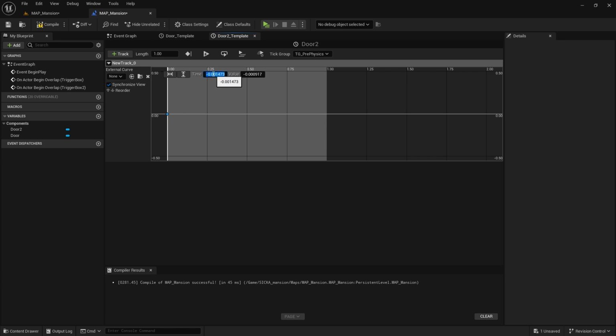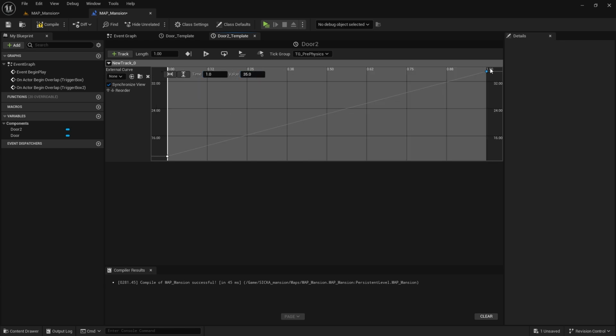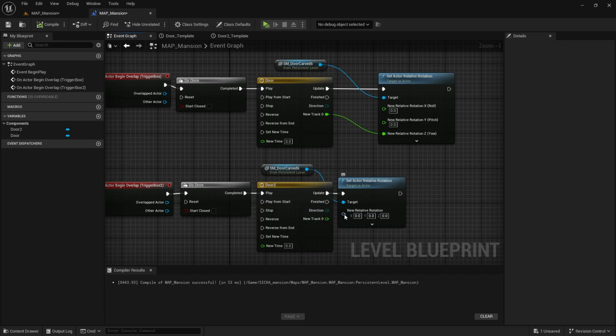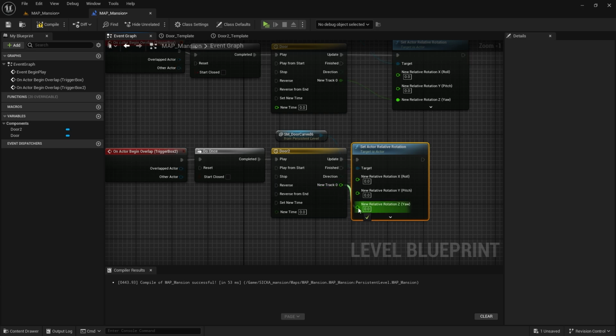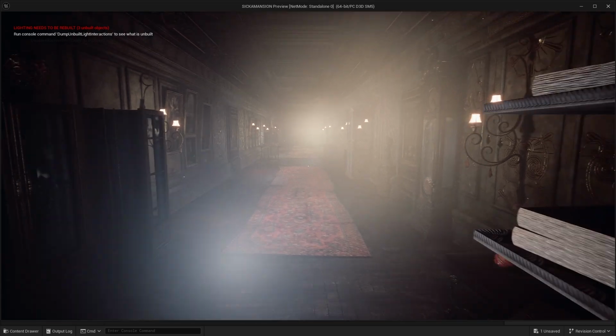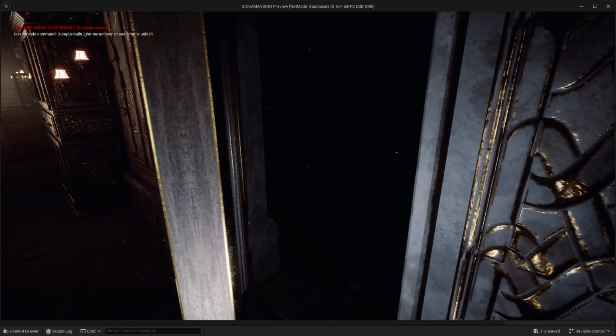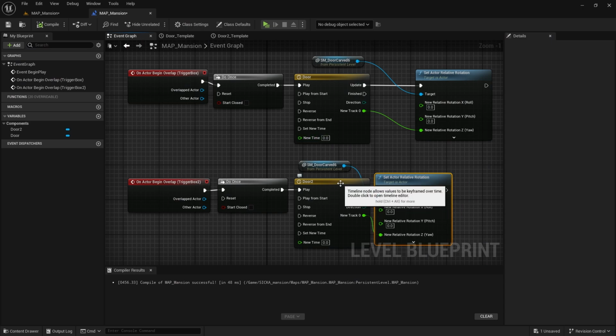We make the first key value 10, because the door is already slightly ajar. We make the second key value 35. We may want to open the door a little faster.